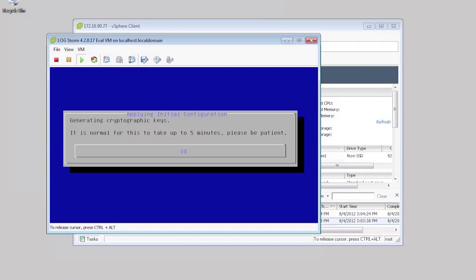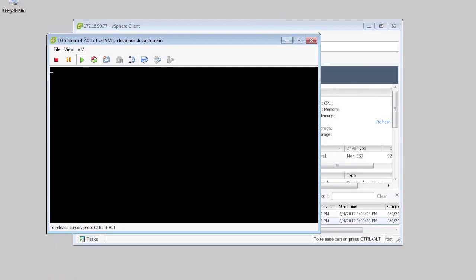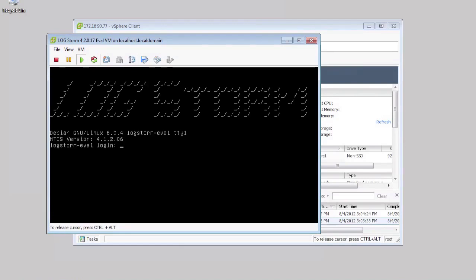LogStorm will now apply the new configuration you've just set up. You may not see any movement on the progress bar for several minutes, but this is normal. Your LogStorm settings have now been applied. The last step of the installation is now to import your license key into LogStorm. Because VMware does not allow copying and pasting from this console window, we will use our SSH client to import the license string.